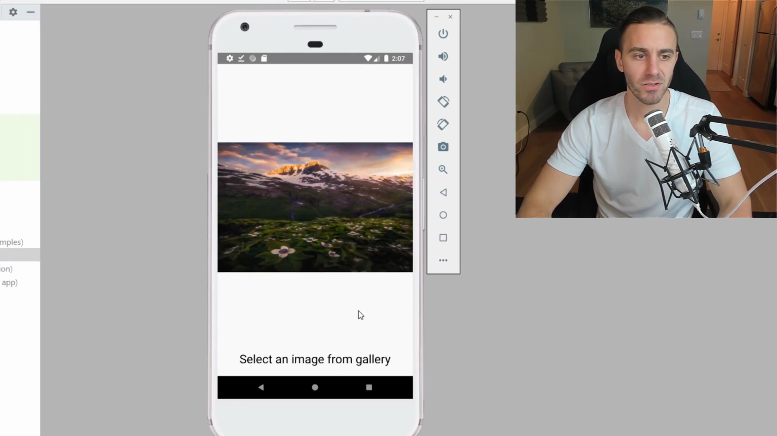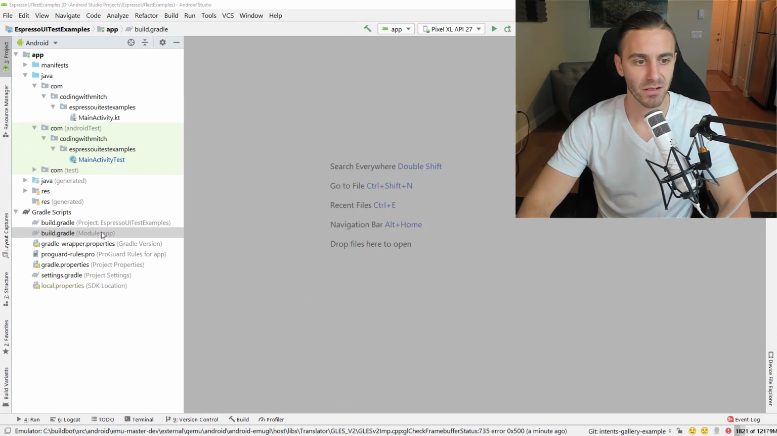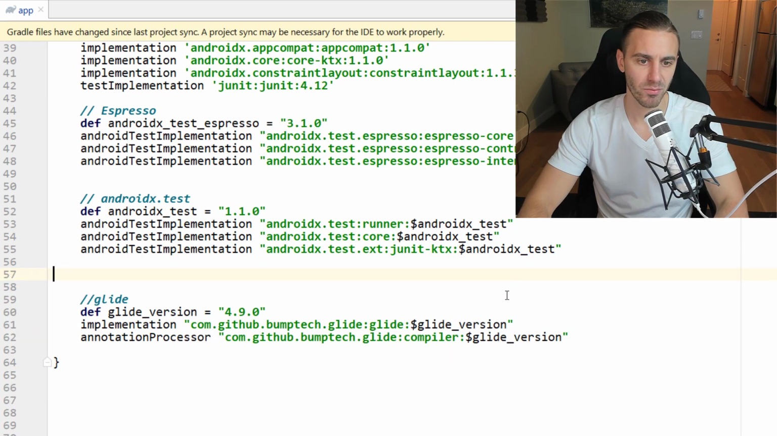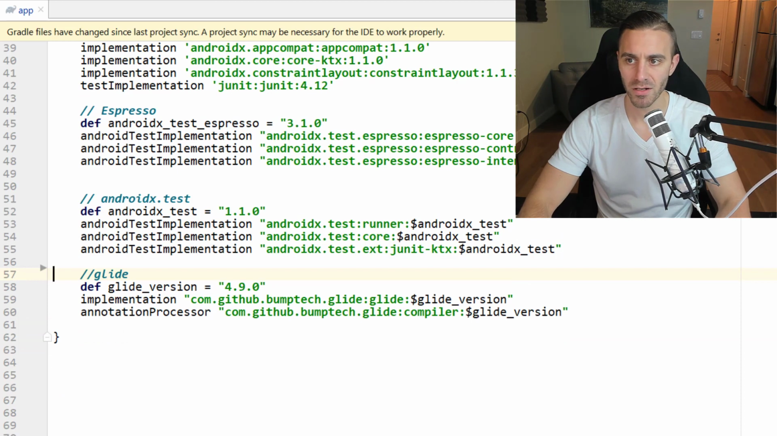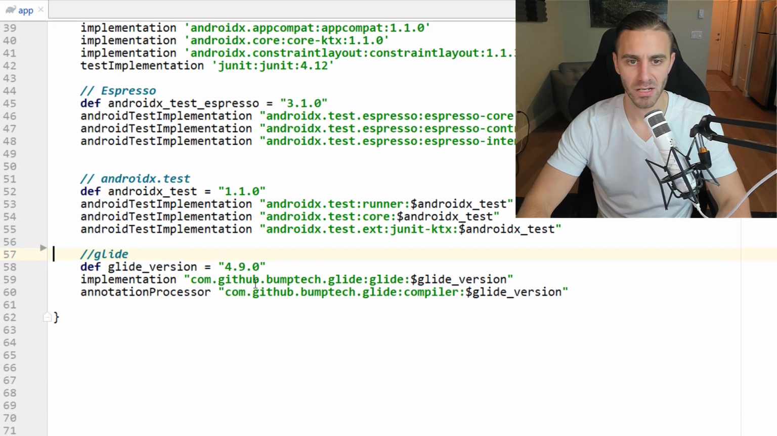So for setting the image, we're going to be setting it to an image view, as I said. But we're going to be using Glide to actually set the image. So again, if you look at the build.gradle file here, I have the Glide dependency that's going to be for setting the image to the image view. And we don't actually need these fragment dependencies. Those are from a previous branch, so you can remove those if you want. But we need the Espresso testing, we need the AndroidX test, and then we need Glide for setting the image.